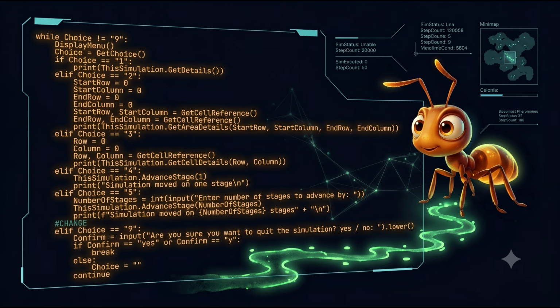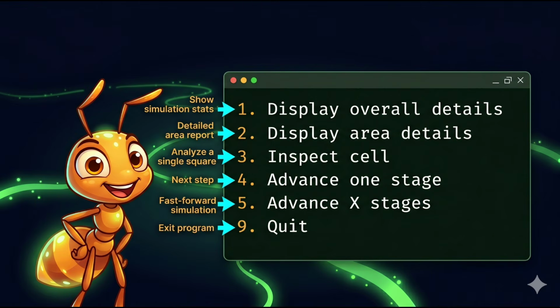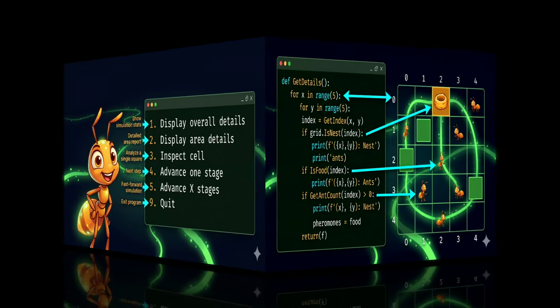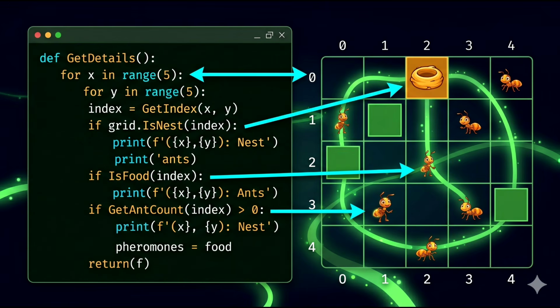Let's walk through each of those options because the exam will ask about these. Option 1, display overall details. This calls the simulation.getDetails function, which iterates through every single cell in the entire grid, row by row, column by column, and builds up a big string showing what's in each cell. Whether that's a nest, how many ants, how many pheromones, how much food. It prints that string. This is your bird's eye view of the whole world.